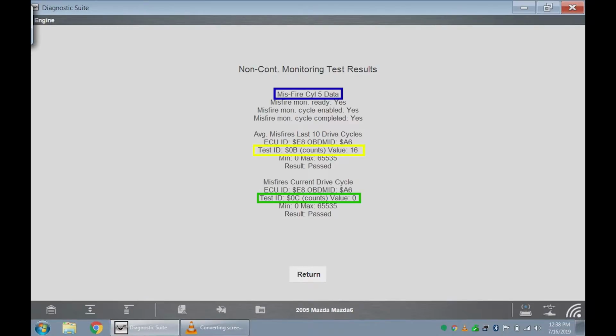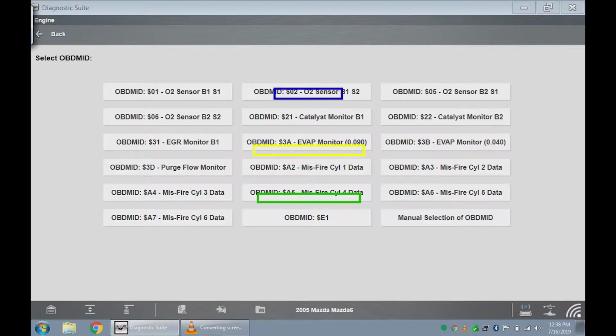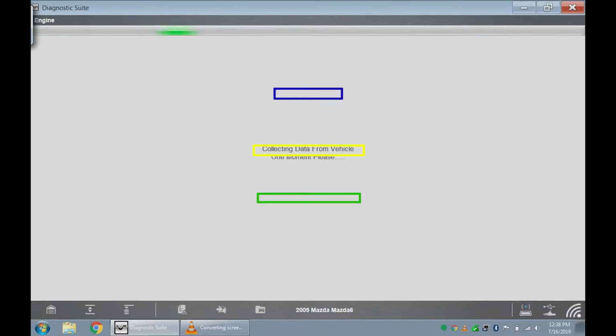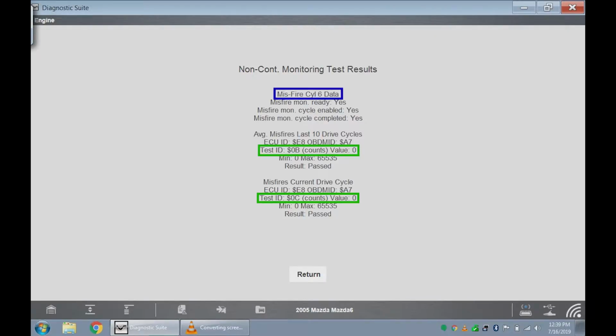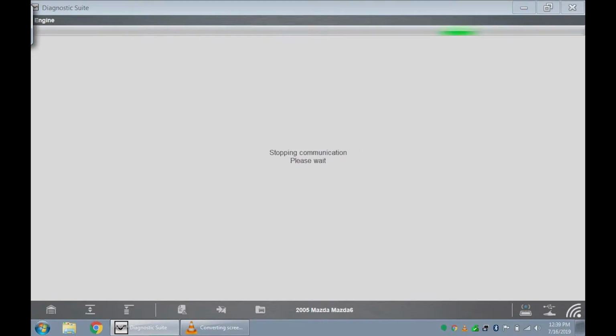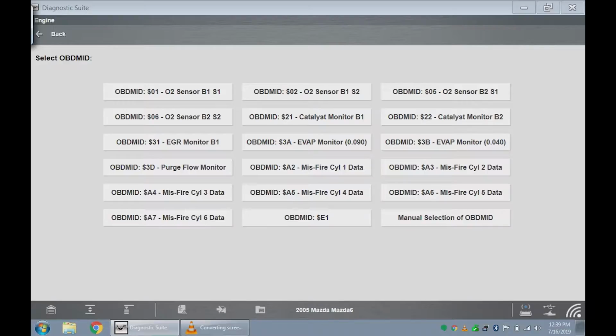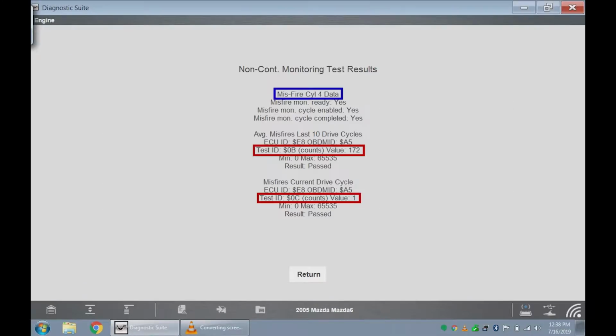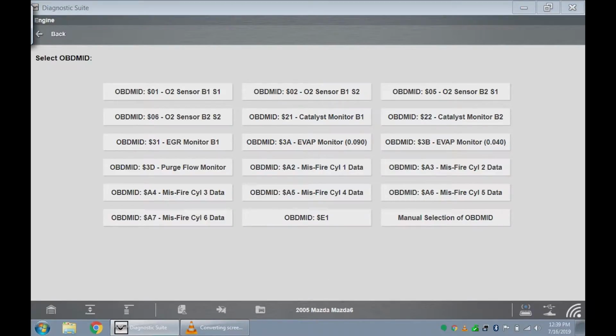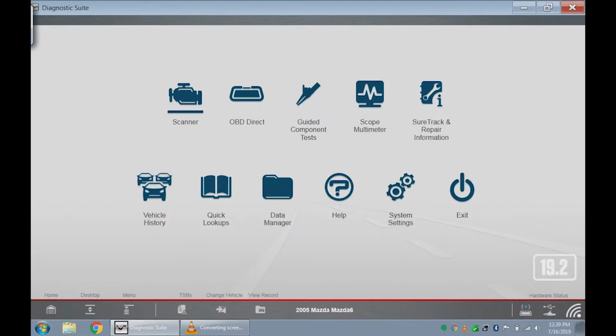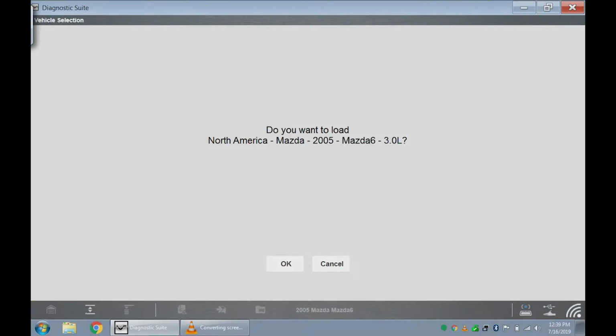Number 5 had a few, and number 6 didn't have any. So I don't know if these were cleared after the tune-up was performed, or if any of this is old data. Since there's only 172 counted on cylinder 4, I'm going to guess that the codes were cleared and this is new information. So on the Snap-on scanner, I'm going to go to the guided component test, load the Mazda.